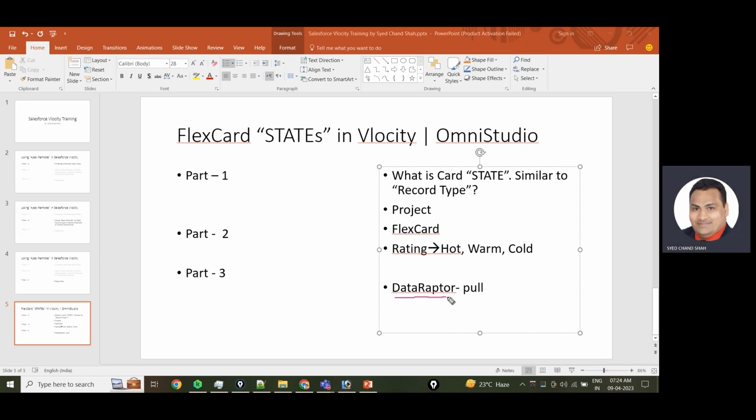I am going to take DataRaptor for pulling the information of the account record, the context record account. Right. Okay. Let's create a DataRaptor extract.